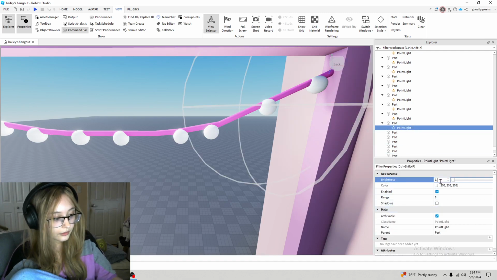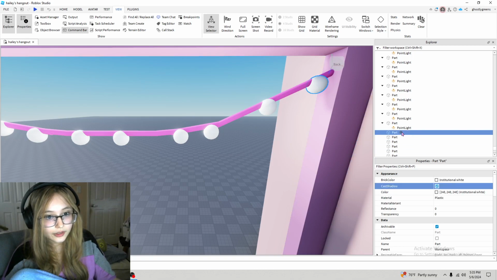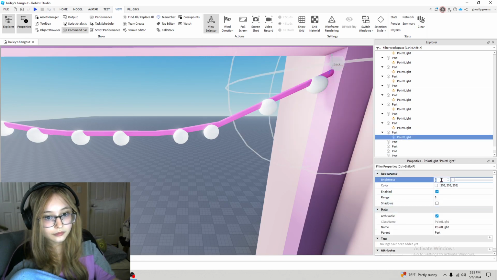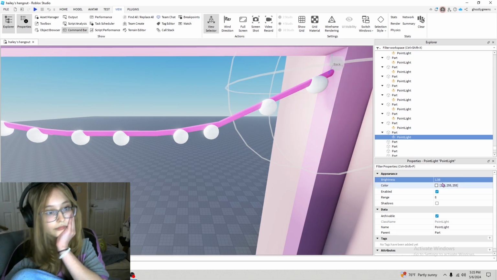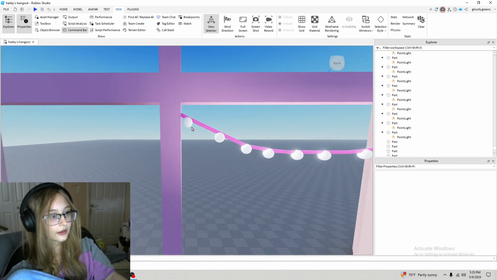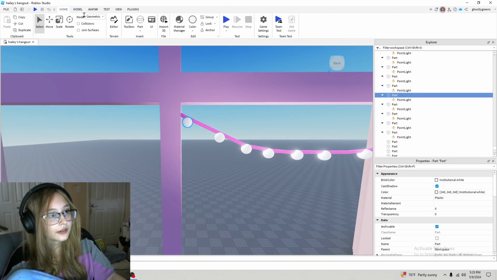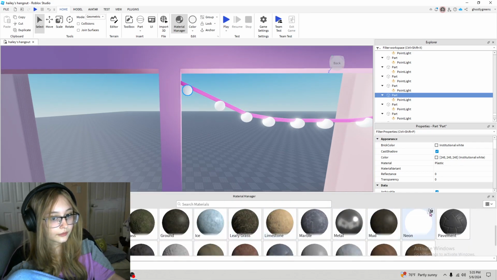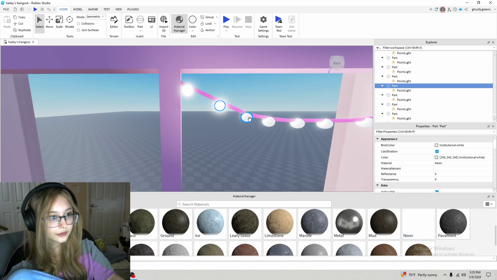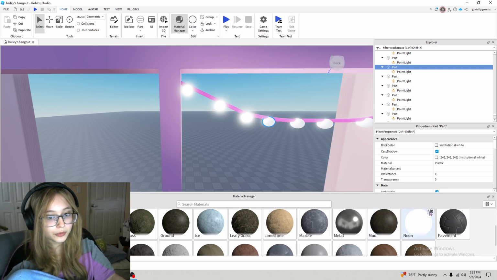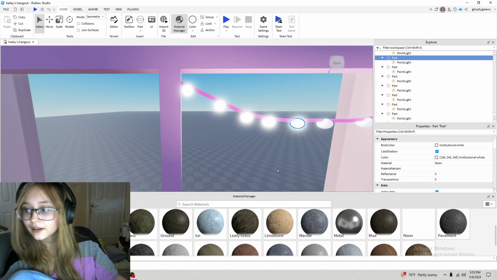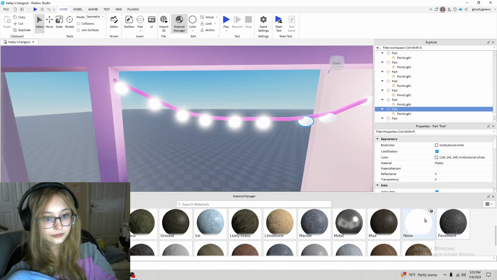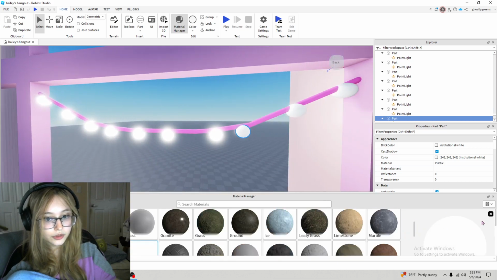Let's see, 5, 6, go over here. Oh, I didn't know, that's not what I wanted to do. Okay, and then we're gonna make all this neon, because yes. Neon. Oh, that's really gonna make it bright. Oh, it's blending. Maybe I don't need the point lights. Oh, jeez.